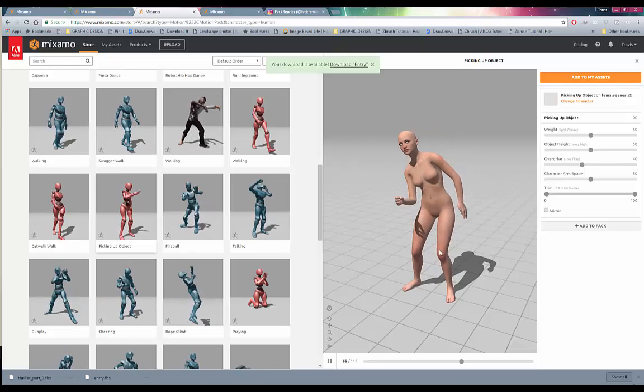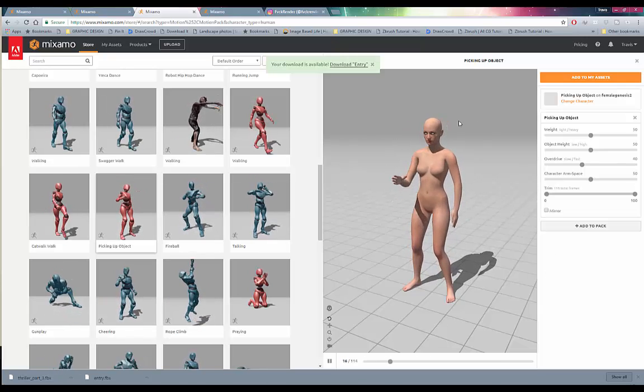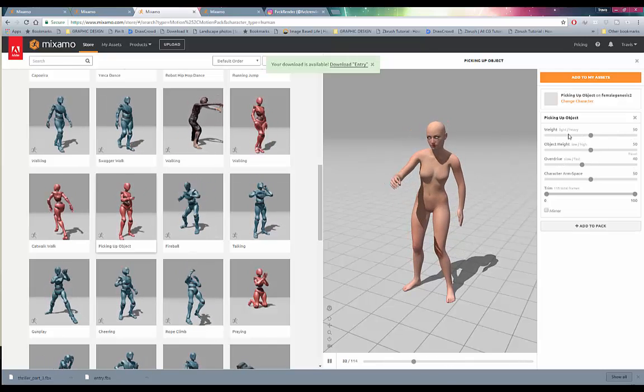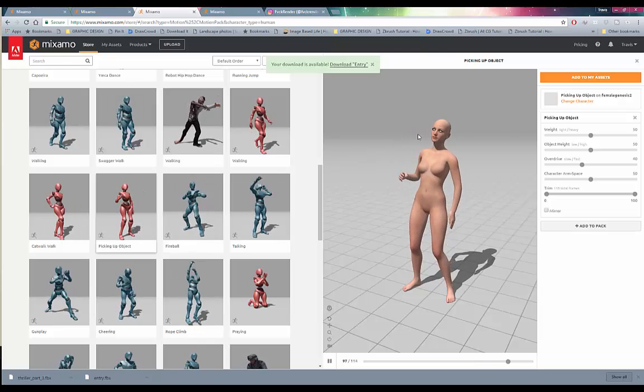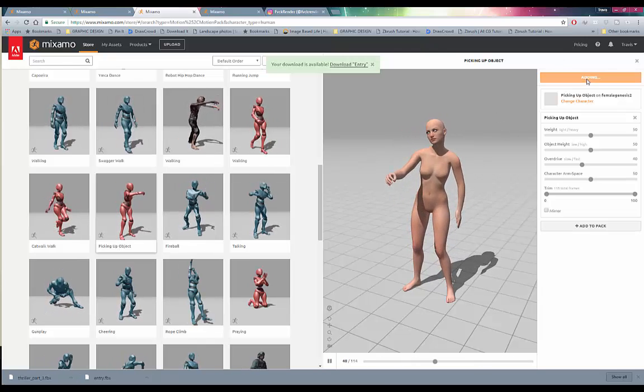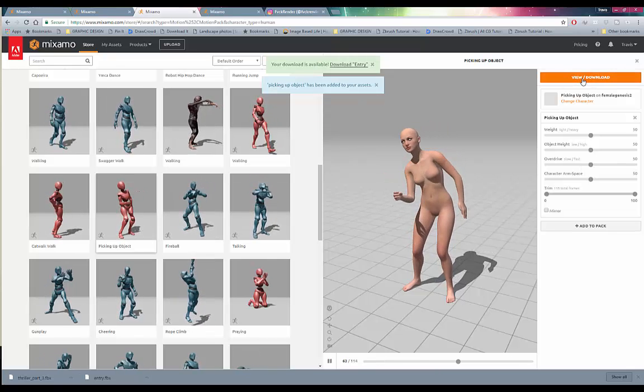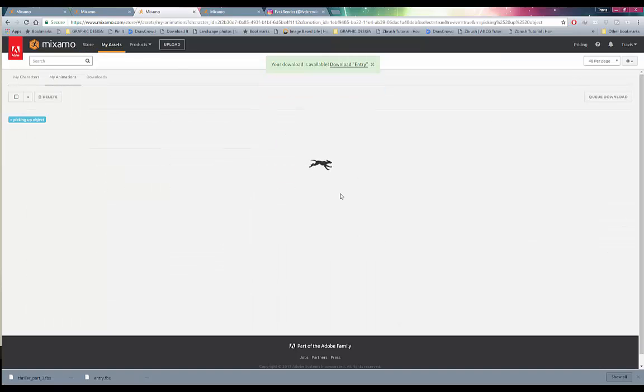And once you're ready, and this is the animation that you want, you can see there's a lot of stuff you can adjust here. The object height, overdrive, they've all got their own unique sliders for their own animations. But once you're ready, click on Add to My Assets. And there we go. And then click on View and Download. It's going to take you to the next window.